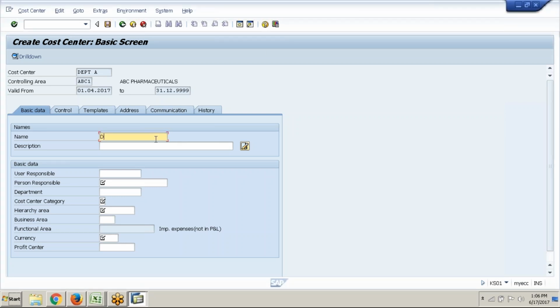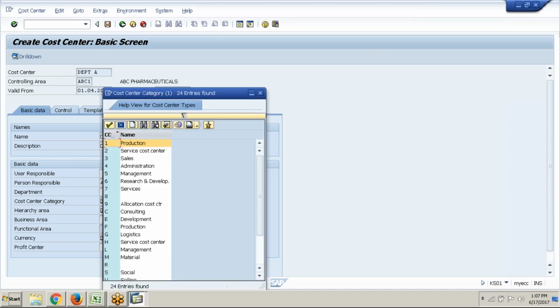Description, name and description, department name. Person responsible, cost center category. You have lots of predefined categories provided by SAP. That is to say, what activity is being done in this department A? Select anything of your choice.